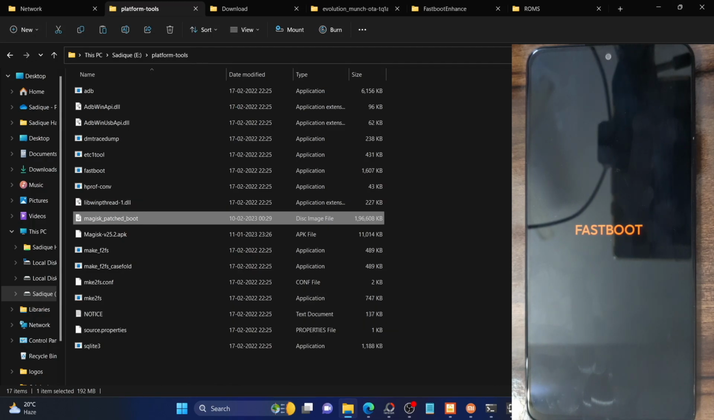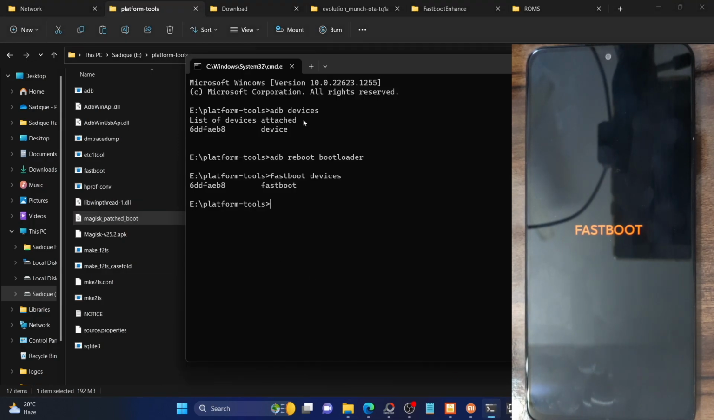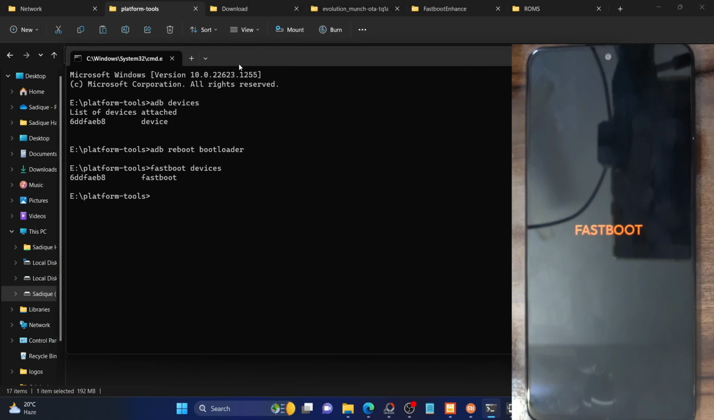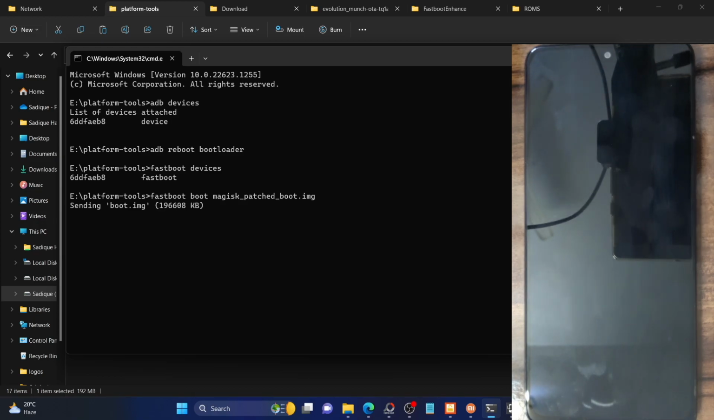So if that's well and good, then let's now use the fastboot boot command to boot our phone using this file. So use fastboot boot, and the name of the file, which in our case is Magisk patch boot, and the extension is img. So hit enter, and it will now send the patch boot img file and it should only take a few seconds. So as you could see, it's now done, and your phone should now automatically boot to the OS.